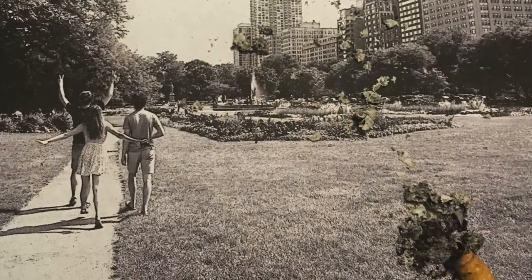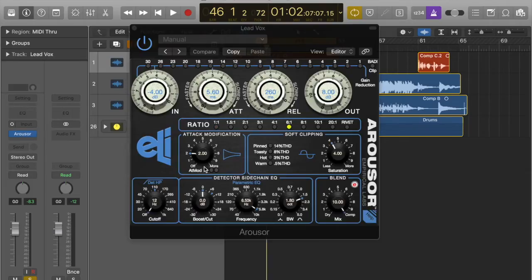The song's called Ashes. So Empirical just released Rev 2 of the Arousor, and there are some pretty major enhancements from the original. A lot of them are aesthetic, but there are also some really, really bad features that push it even further than Rev 1.